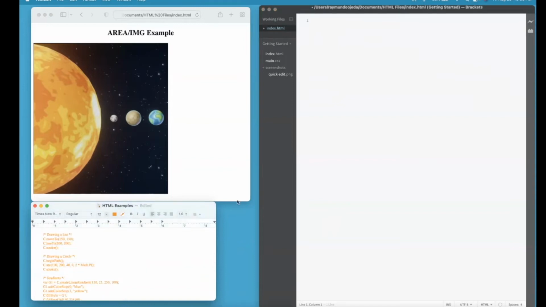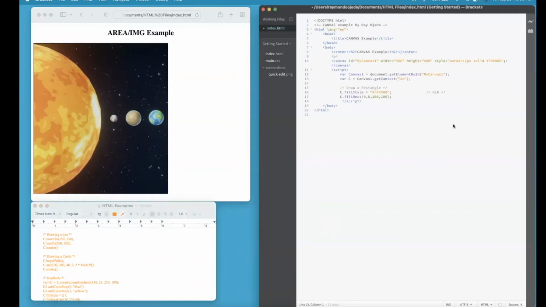And here it is. So let's go over this before I reload this page. Before I reload this, let's go over here. I got my canvas example. I'm gonna center the word canvas. It's gonna say canvas right here.